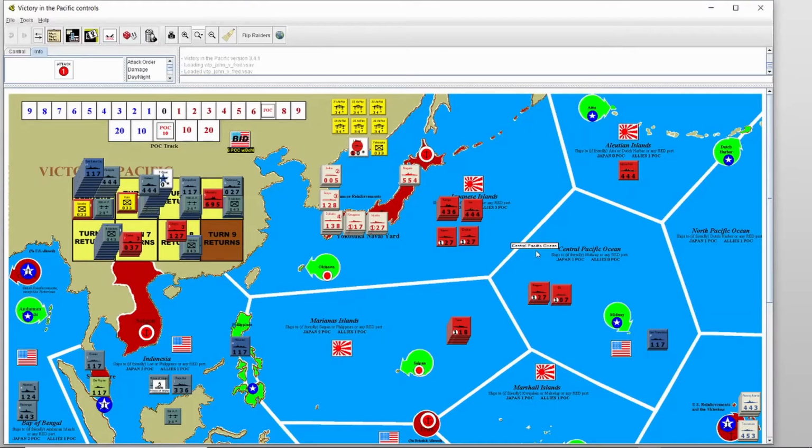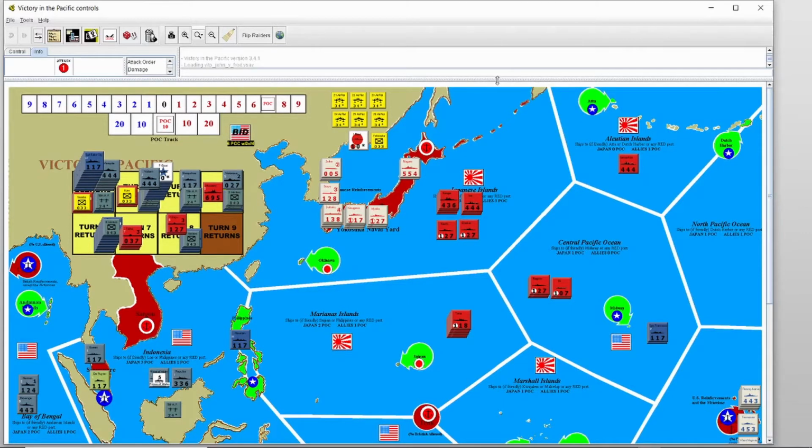Okay, you've learned how to use Vassal. Now let's learn how to use Vassal files. So we've got a game here. We've made some moves. We're ready to save it and send it to an opponent.